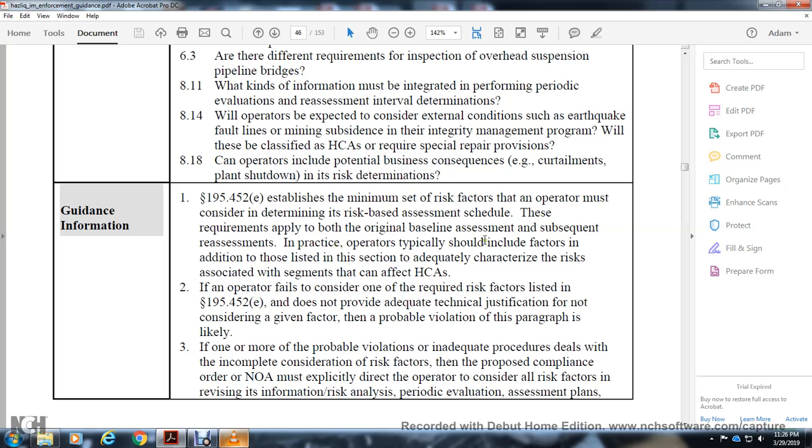Practical operators should typically include the additional factors listed with the section that adequately characterize the risk of the associated segment that can affect the high consequence area. If the operator failed to consider one of the risk factors listed in 195.452(e) and does not provide adequate technical information and technical justification for not considering the given factor, a probable violation of the paragraph is likely.